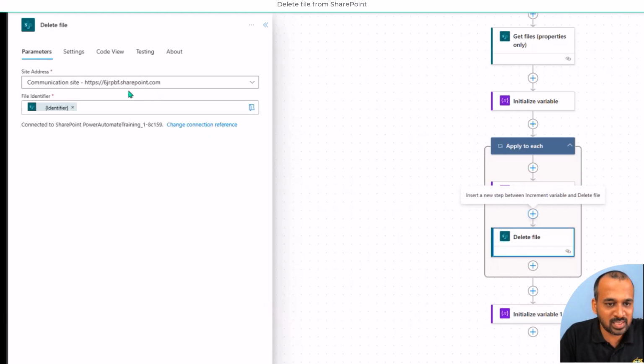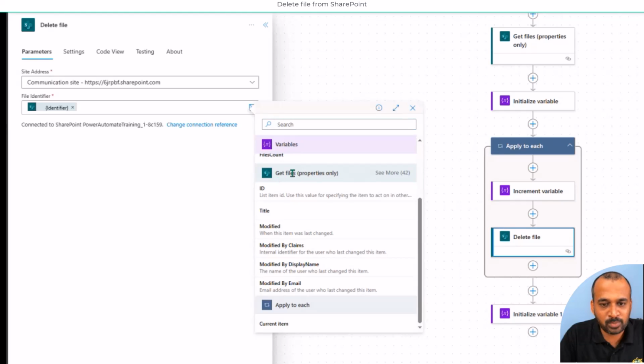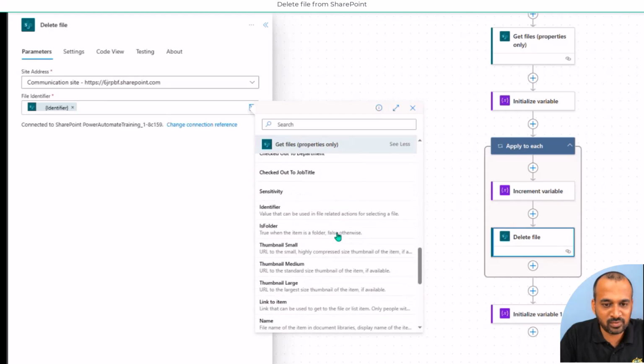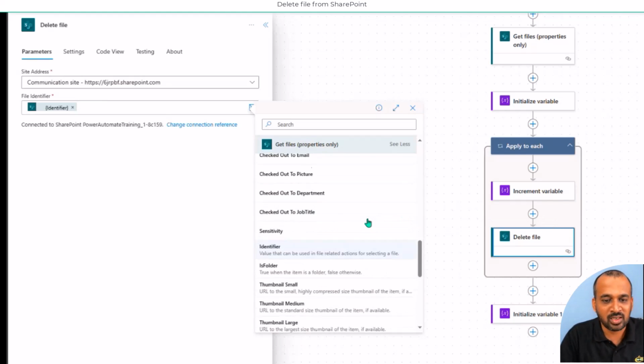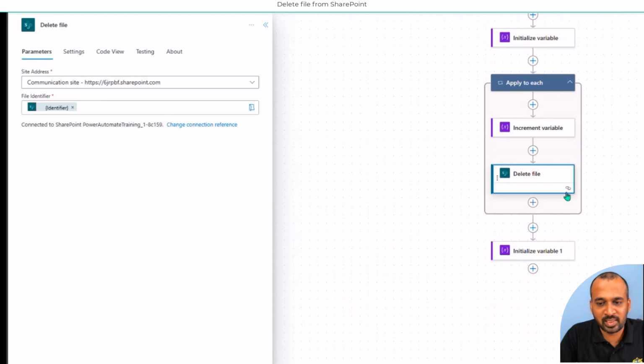Here we need to again pass the SharePoint site, and here we need to get the identifier. This can be accessible from this menu, and here you see get files properties only. You may not see it here, but you need to click on see more, and then only you can see the identifier here, the value that can be used in file related actions for selecting a file. So that is the reason we need to use identifier, not the ID of this one. So we use it here in delete a file, and it will delete the file here.